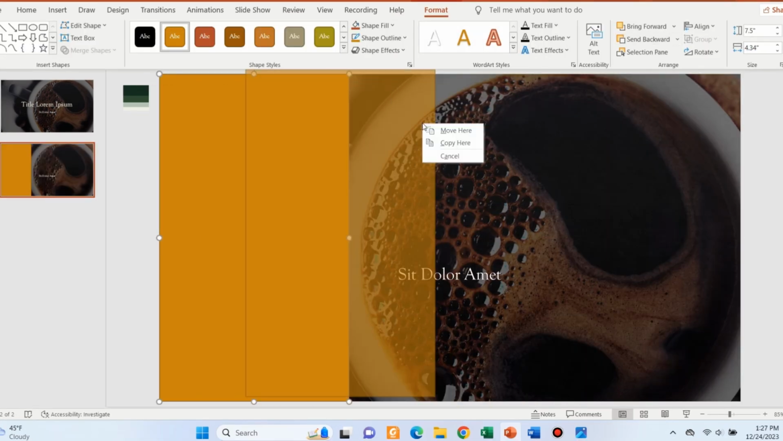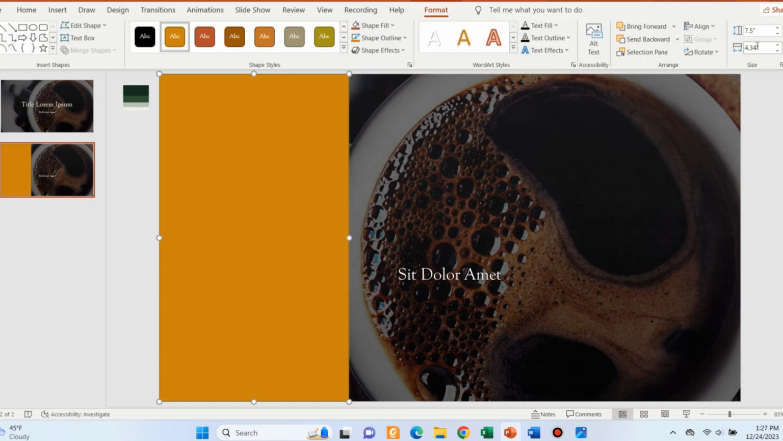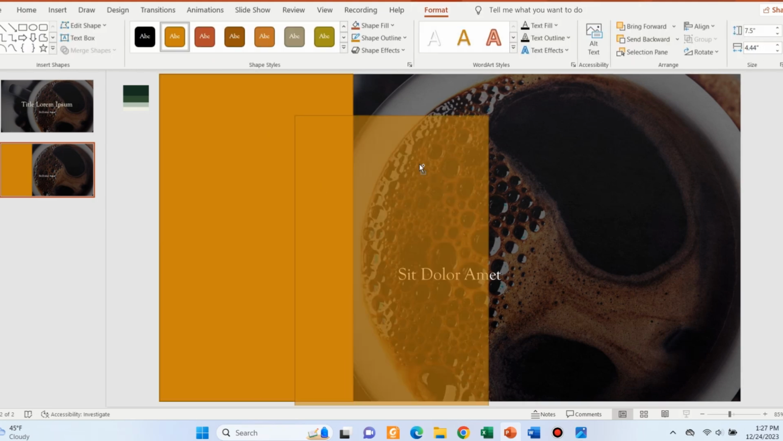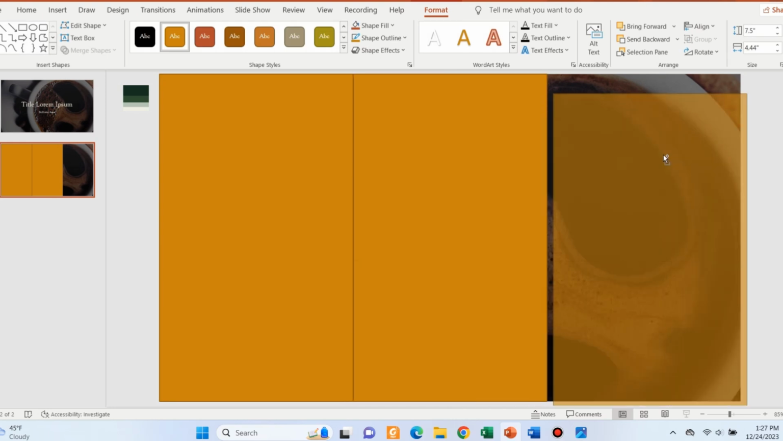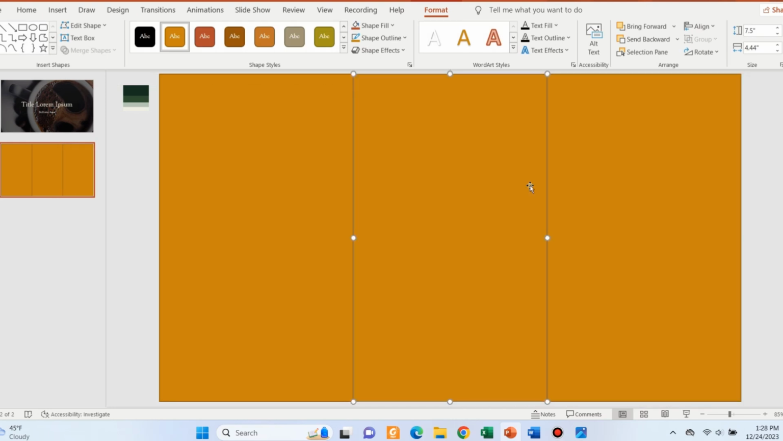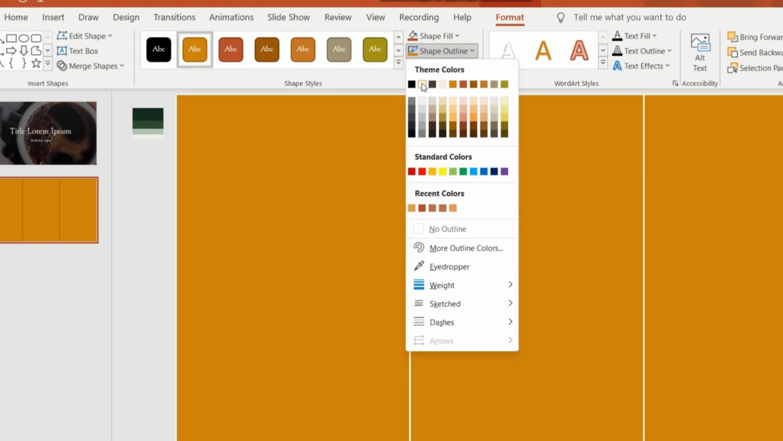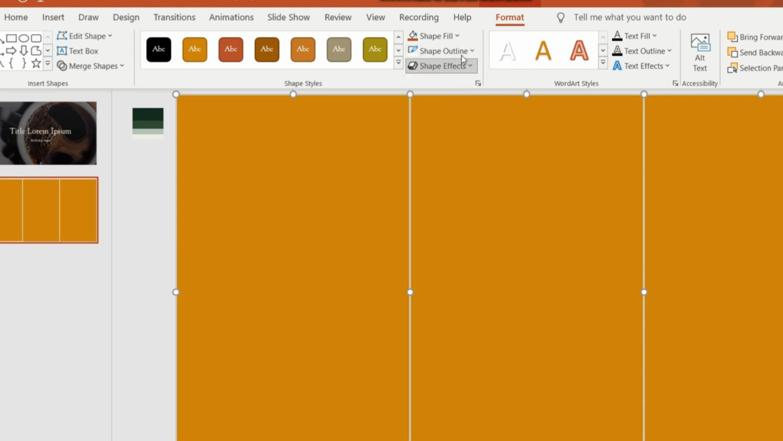Change the shape size to 1/3 so that you can add two more shapes of the same size. Copy the shape and place them one after another. Go to formatting and change the formatting.